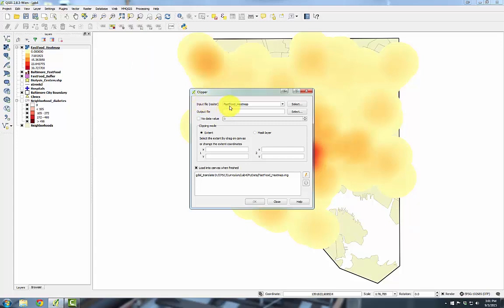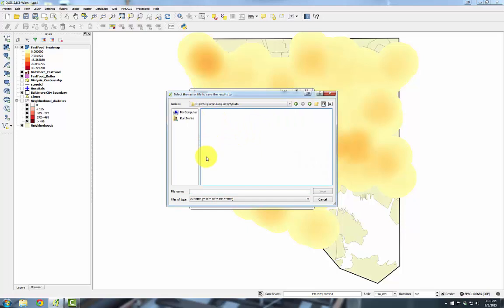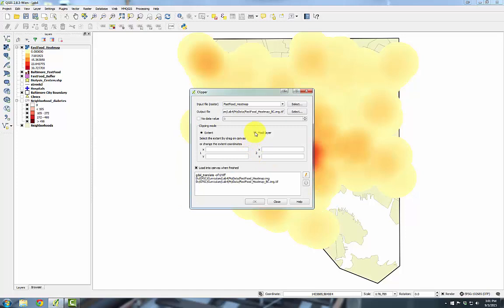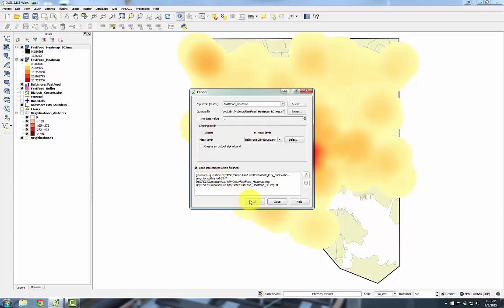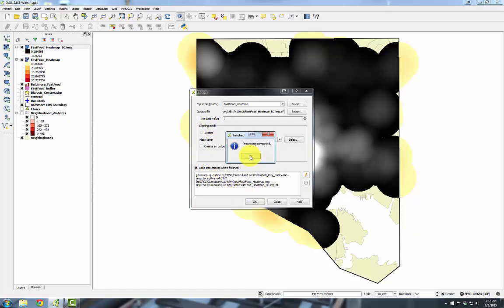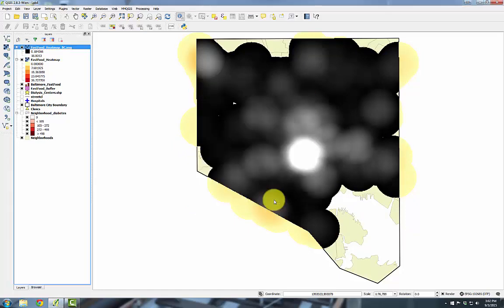The input file will be fast food heat map. And for the output file, I'll navigate to my Lab 4 data folder. And I'll name this fast food heat map BC .img. Then I'll click the Mask Layer radio button, and I'll choose from my mask layer the Baltimore City boundary. With these parameters set, I'll click OK. Processing has been completed, so I'll click Close and close the clipper.